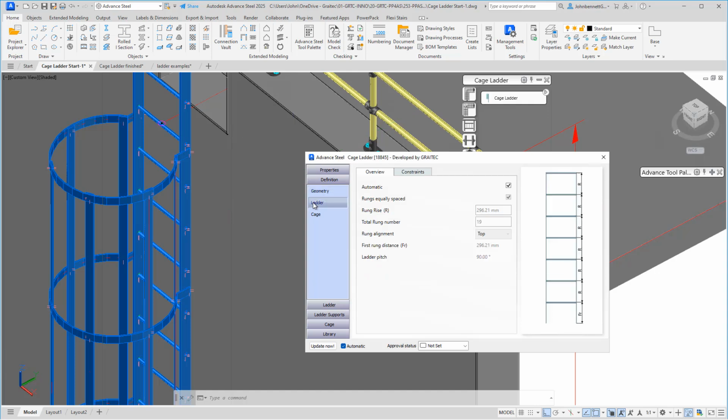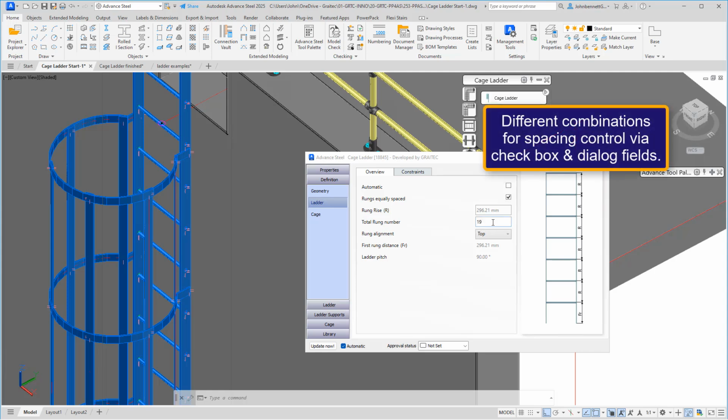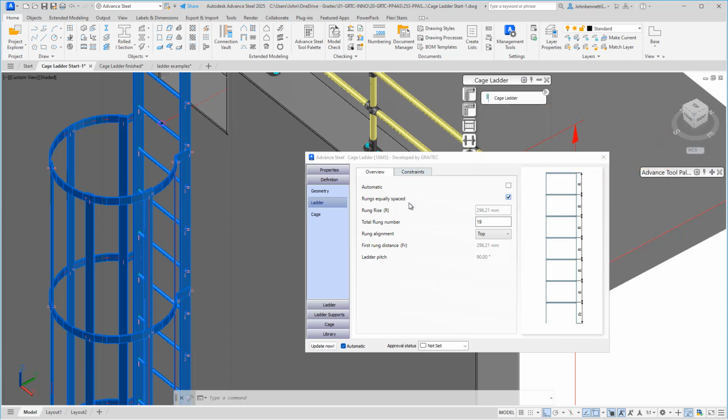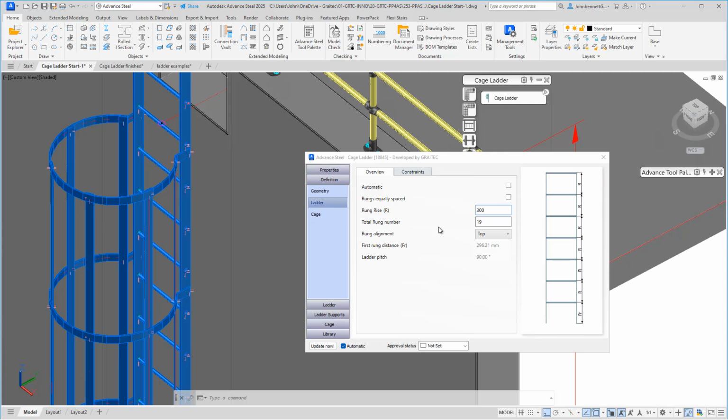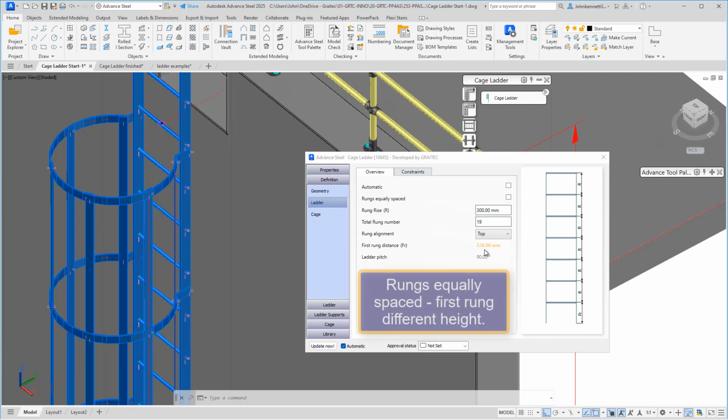If we move to the ladder, we can see that the ladder is set up fully automatically to work out the number of runs here. If you uncheck the boxes in sequence, you can actually influence the number of runs by the first unchecking. The second uncheck, you can actually come in and access the run rise field itself, entering in the desired measurement that you require. So if you want them all spaced equally, but the remainder value to be smaller at the start of the ladder, that can be controlled here.